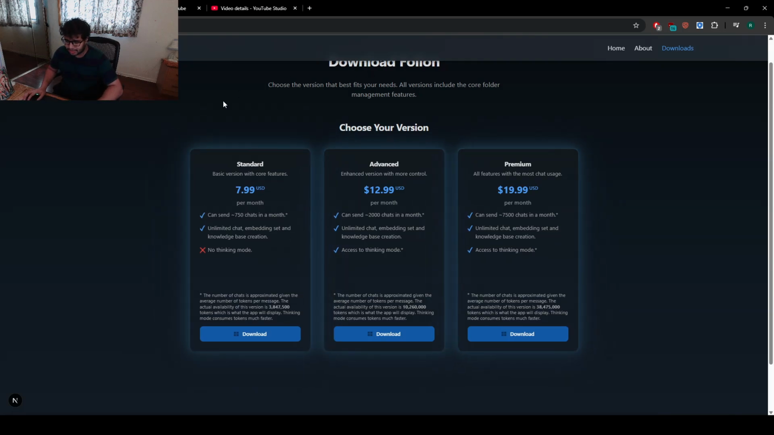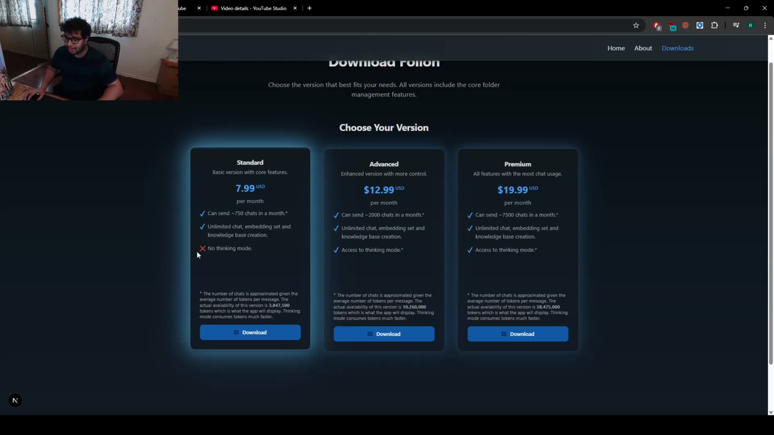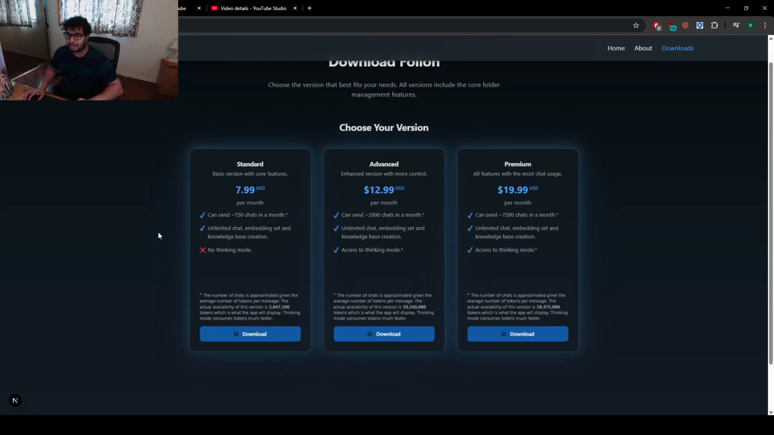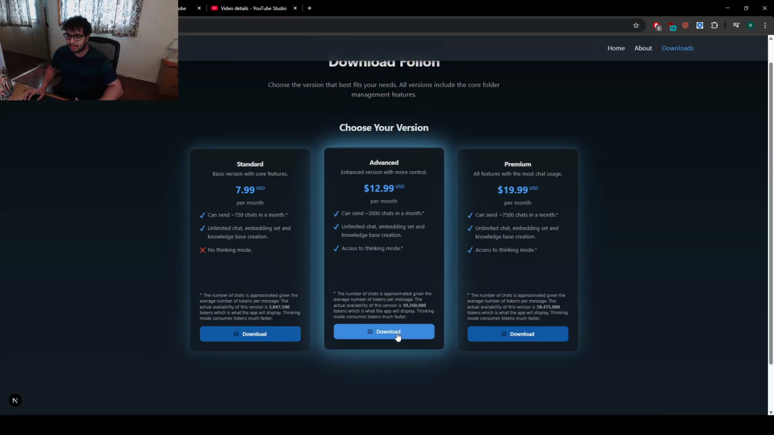You may have also noticed that Standard Book does not have thinking mode, whereas the other ones do. This is just an extra search feature that allows for better responses at the cost of slightly more time to think, as well as a little higher token cost. But it does give you more refined answers. So for our purposes, let's just go forward with Advanced.